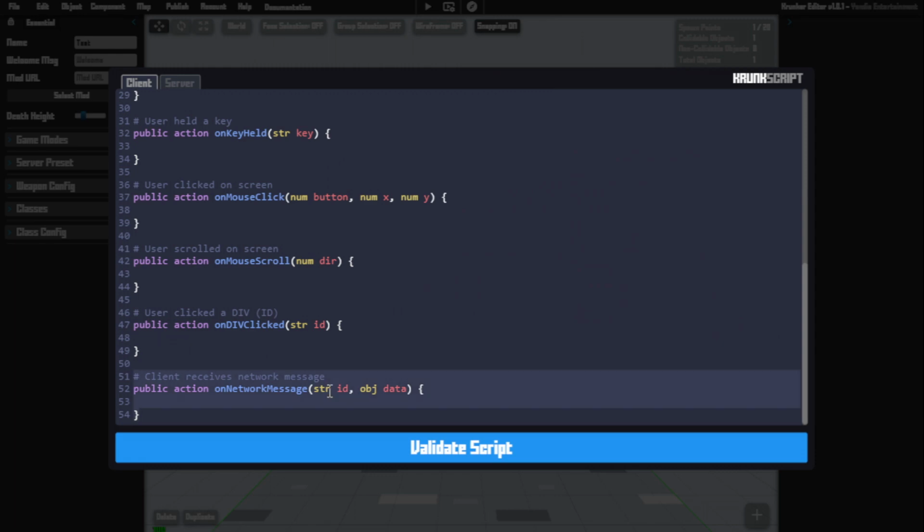Finally, we reach the onNetworkMessage action. This is used for networking across multiple clients. You'd use this if you want to communicate to the server and backwards between clients to send data from one person to another. It's great for adding multiplayer connection to a game.